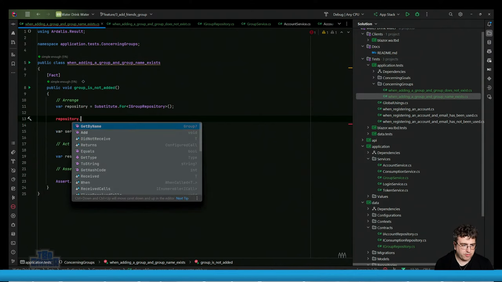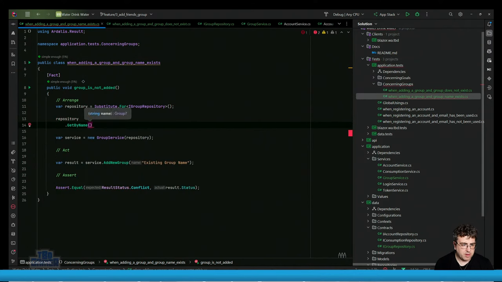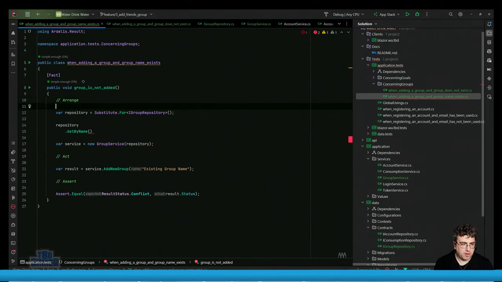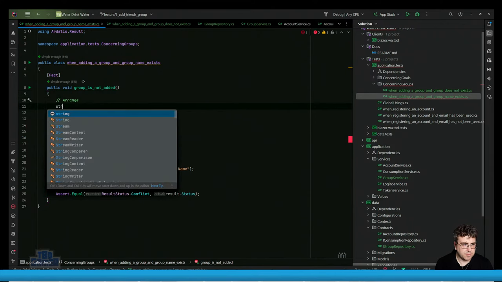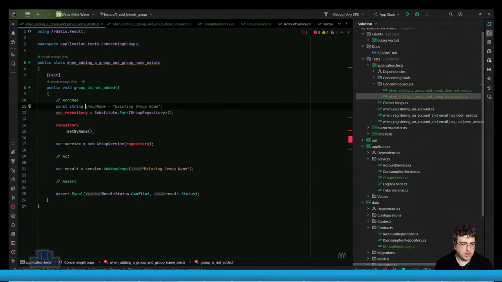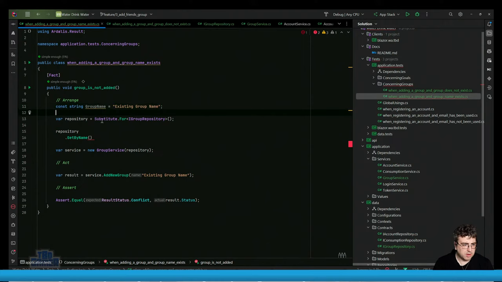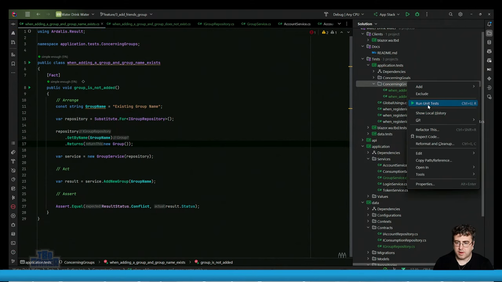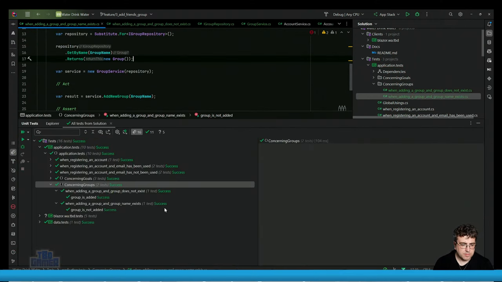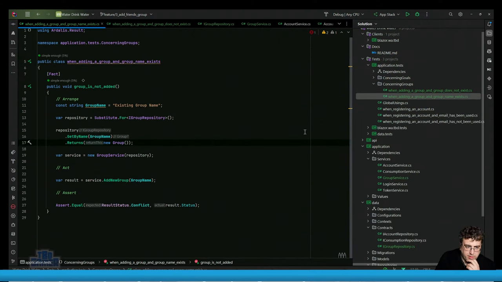So in repository dot get by name. So now we need to create a variable. So string. Actually, it's still in any range. Const string group name equals existing group name. That's going to go up there. That's going to go there. That returns new group. Right? So now when we run the tests, everything's passing. We've obviously got something working now, right?